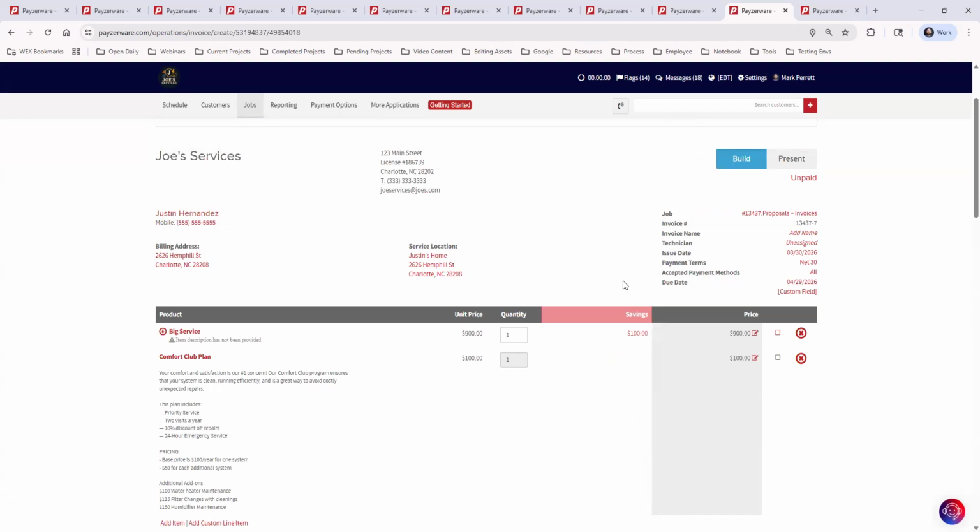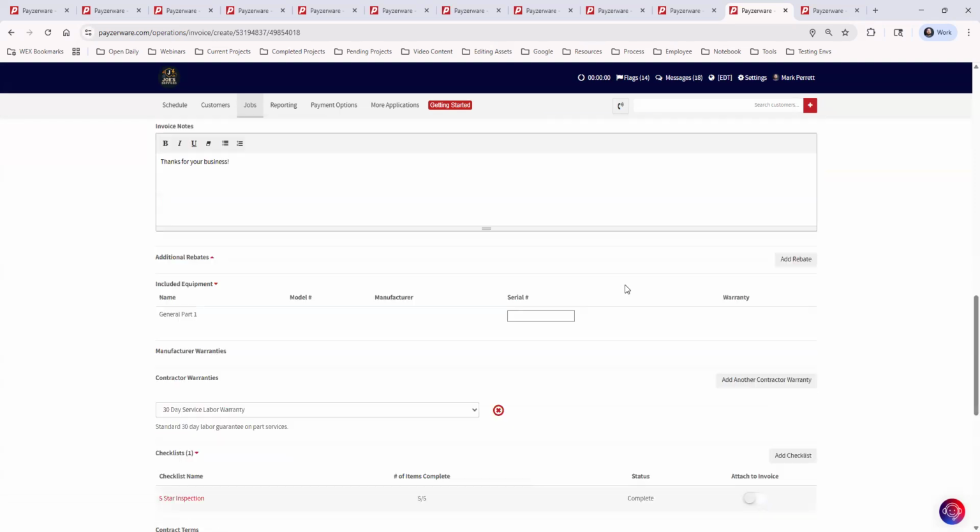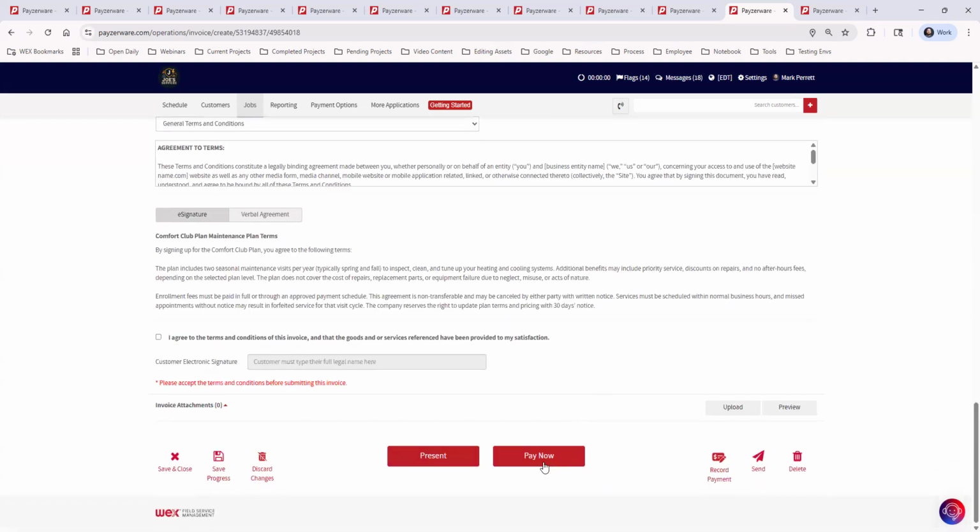But as long as everything is exactly the same, you can just scroll down and either take a payment, send it to the customer, delete it, or save it. Pay now will process through WEX FSM, sending the money to your bank account. Record payment is if you are processing outside of WEX FSM. Good example, someone pays with cash. You'll still need to take that cash to the bank, but you want to record that that payment has happened.